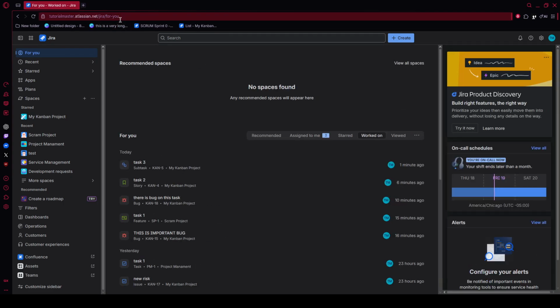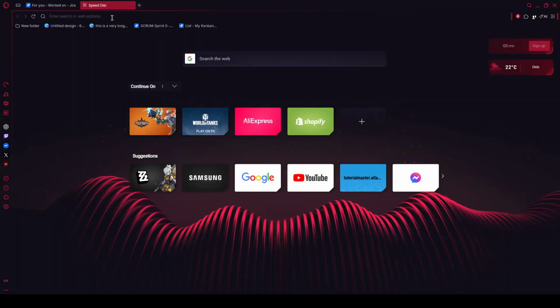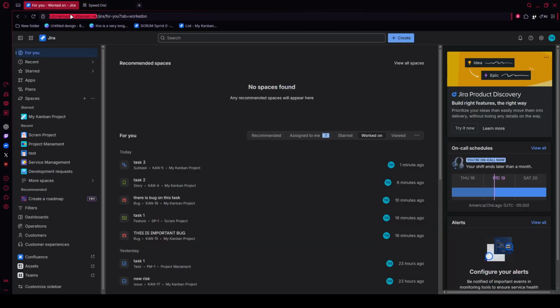To begin, open your preferred web browser on your computer. Once the browser is open, move your cursor to the address bar at the very top of the window and click inside it. This is where you'll enter the web address that takes you to your Jira workspace. The fastest method is to go directly to your company's Atlassian cloud site. In the address bar, type your team's Jira URL in this format, your company, atlassian.net. Then press enter.